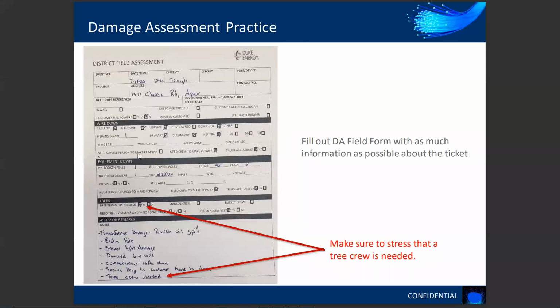Then you go through, do you need a service person to make repairs? Do you need a crew to make repair? So in this case, with everything that you saw down there, you need a crew to come in and make repairs because they have to fix the poles, they have to reset the spans. So that has to happen. And then, can they get a truck in there? If it's on the street, most times you're going to say yes, they can. But the picture that you send will show that there's a tree in the middle of the road.